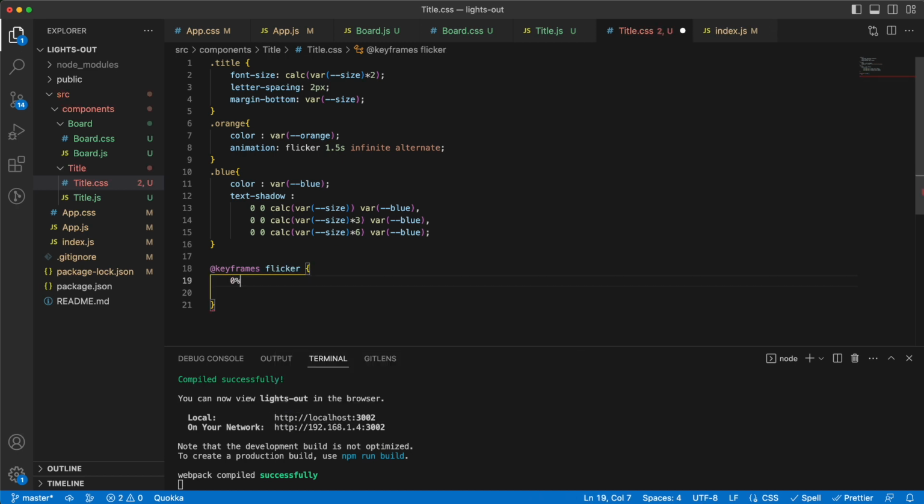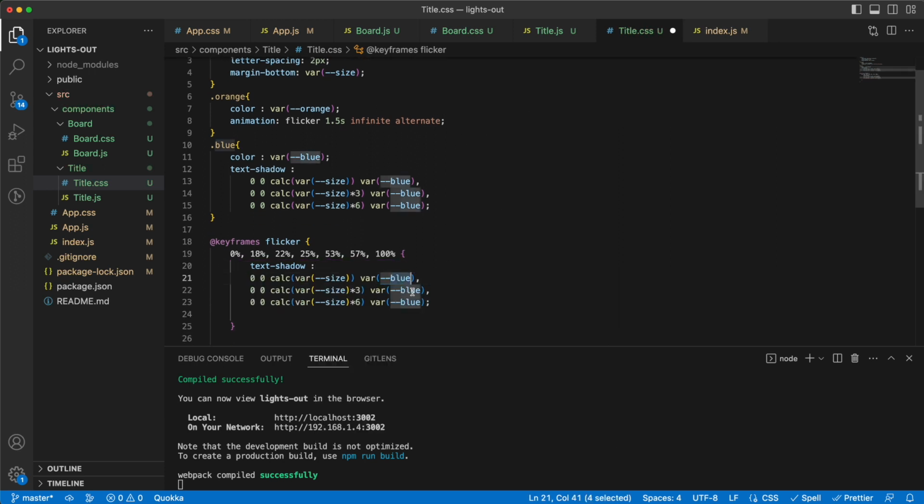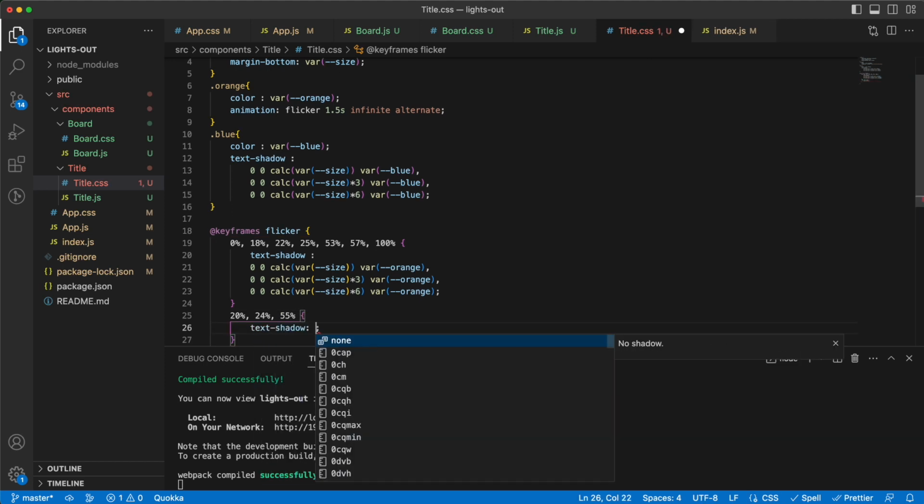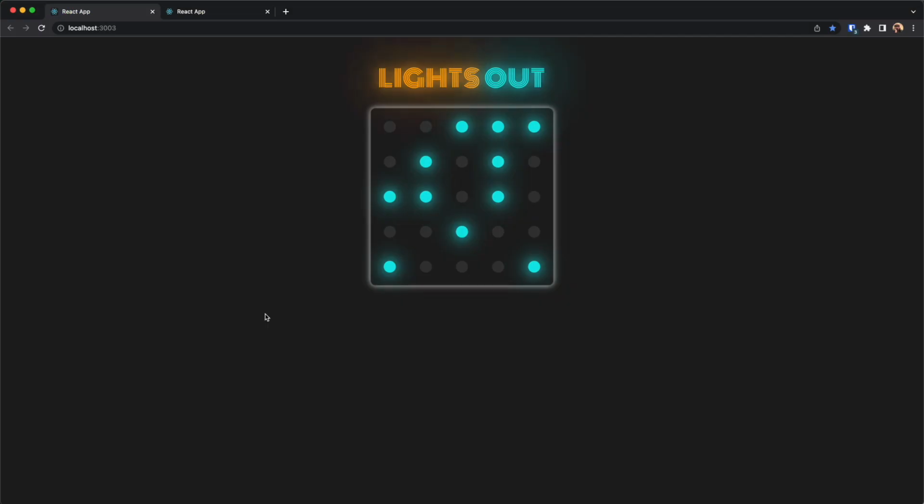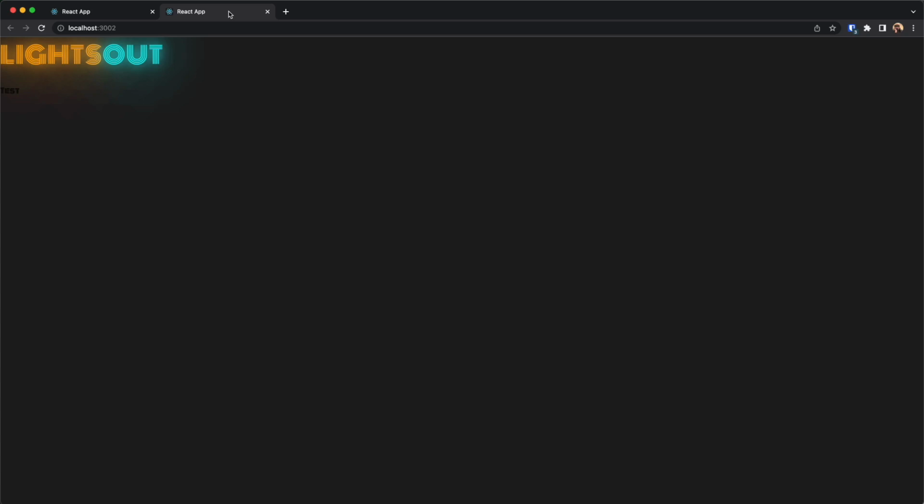So for 0%, 18%, let's say 23, 25, let's say 53, and let's say 57% and 100%. We have the text shadow, which is similar to this one, only with the color orange. Nice. And for a few frames we want the shadow to go away. So like here is none. Let's go back and it's working perfect.